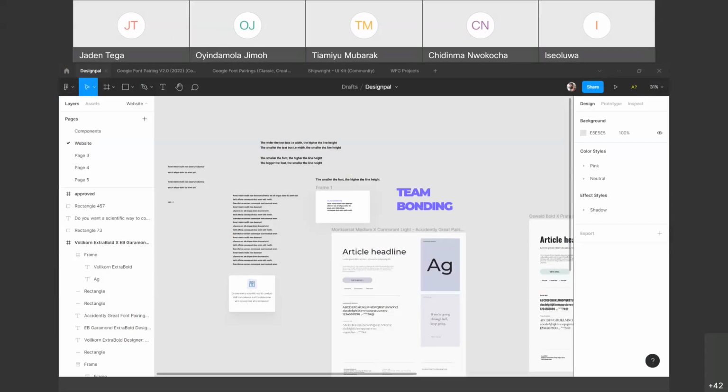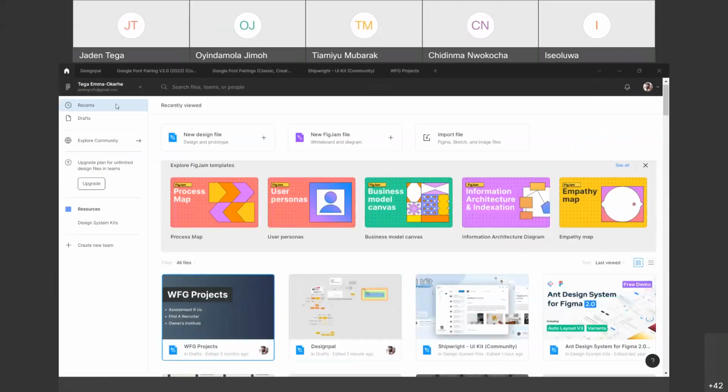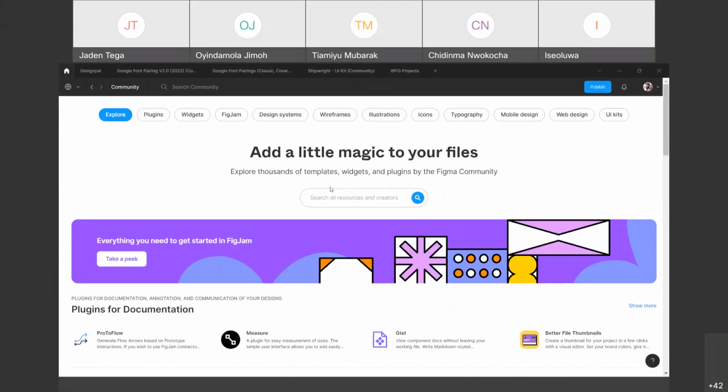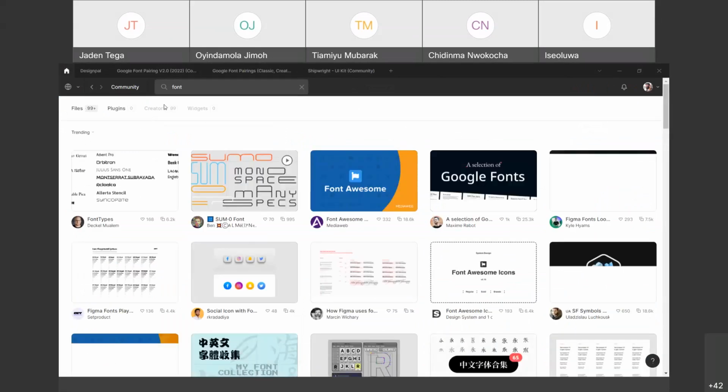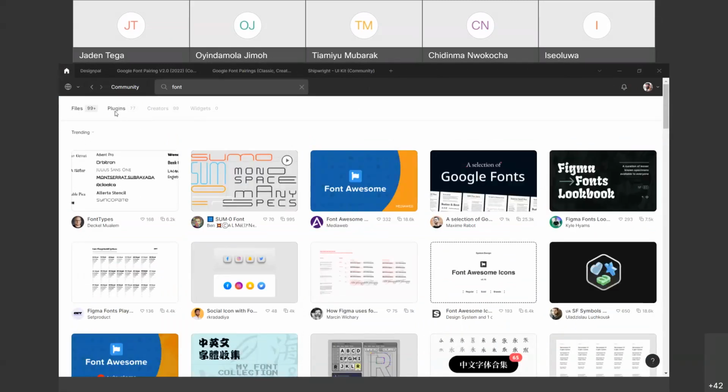I just wanted to, how can we get the font pairing files? Figma community. So you just go to your home screen. On this screen, you can click explore community and just search for what you want. So you can search for plugins, you can search for anything basically. So you have files, you have plugins, you have creators, you have widgets. What you basically need is these two plugins or files, and that's it.